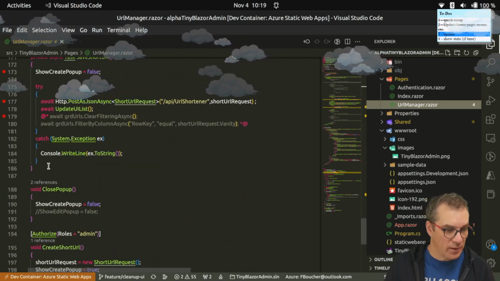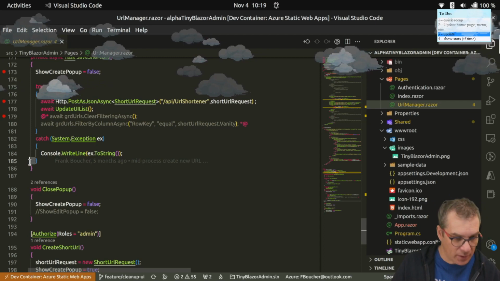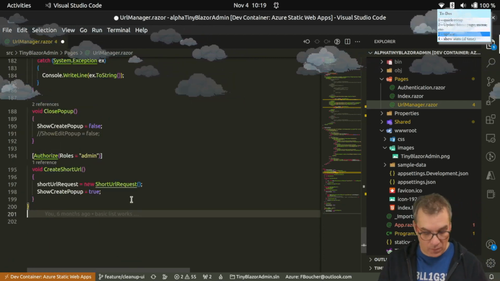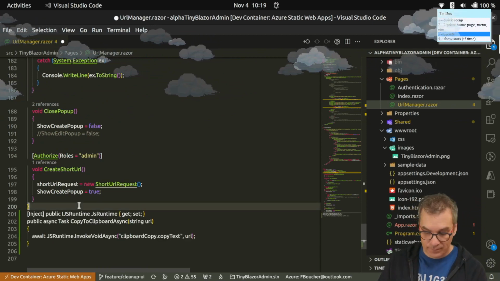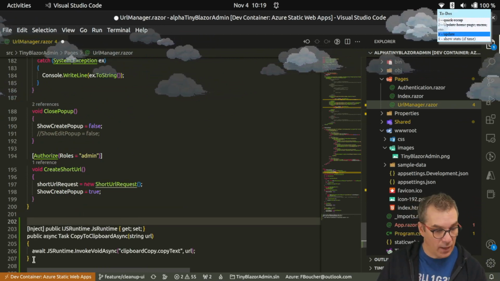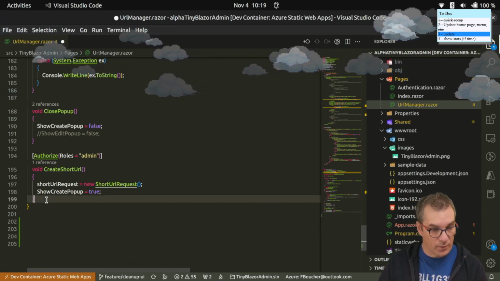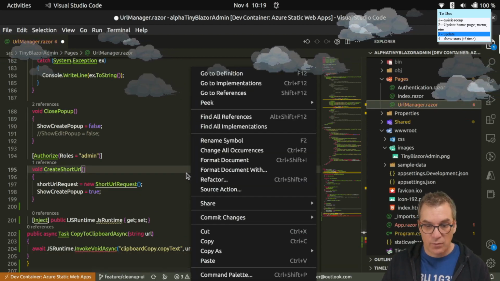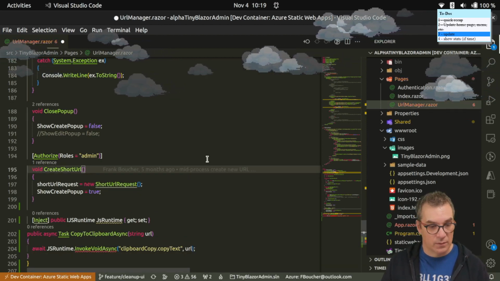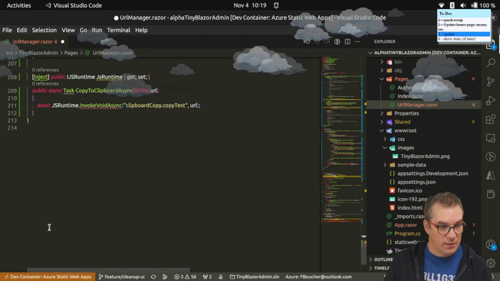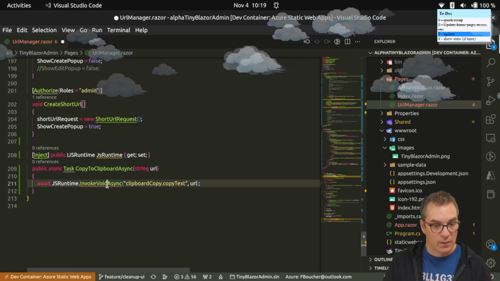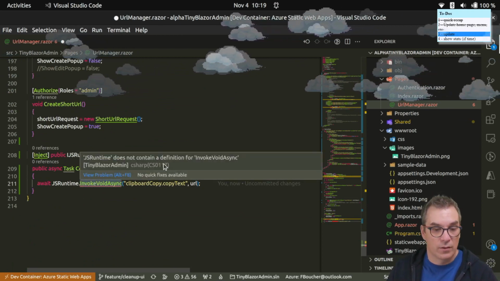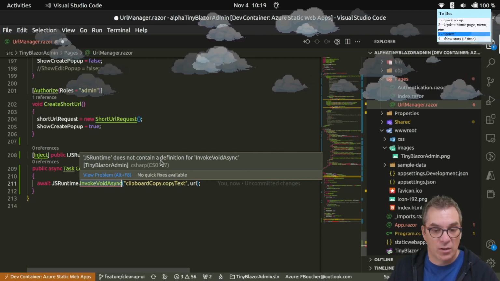Is it me or is it very flat? Like the tabs, I don't know, it looks very compressed. Okay, so I want to add this. I need to add it inside the curly brackets. Yep. What if I do a reformat, format document? Ah, it's a little bit better. So now invoke, this is not there. The JS runtime does not contain a definition of that.